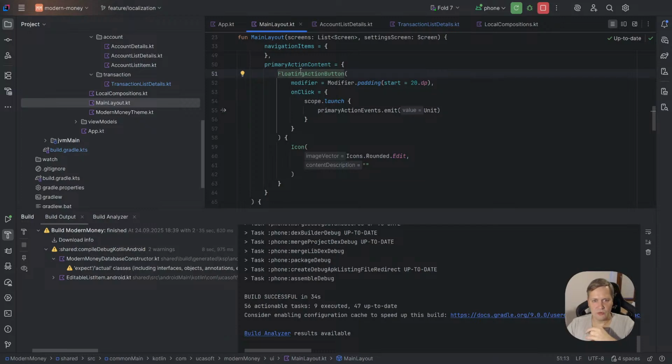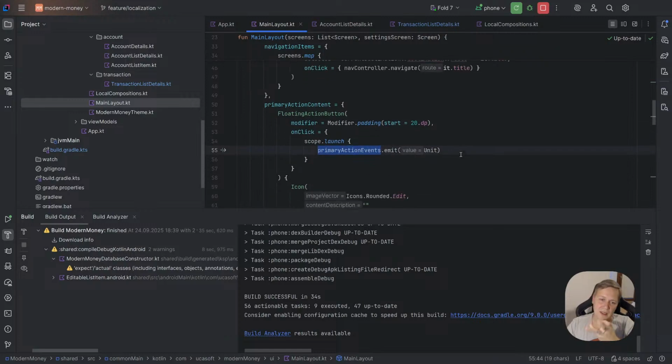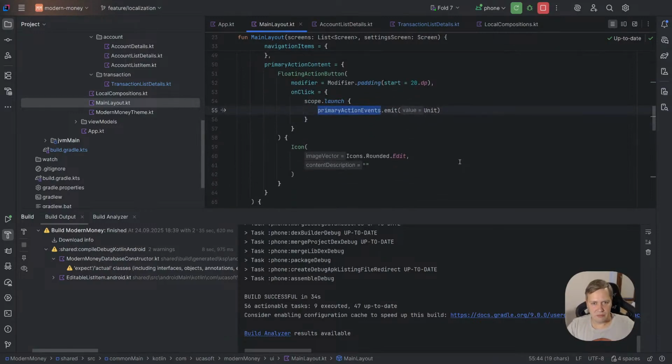But maybe it's not so beautiful, because we need to extract this floating action button into another function, so we need to provide this action event which we will emit. It's doable, but still, okay, not so beautiful.